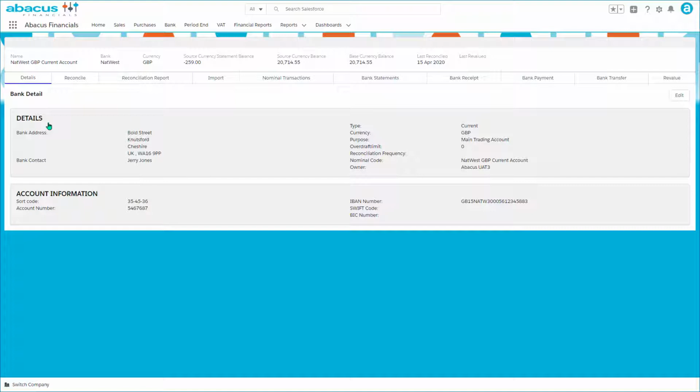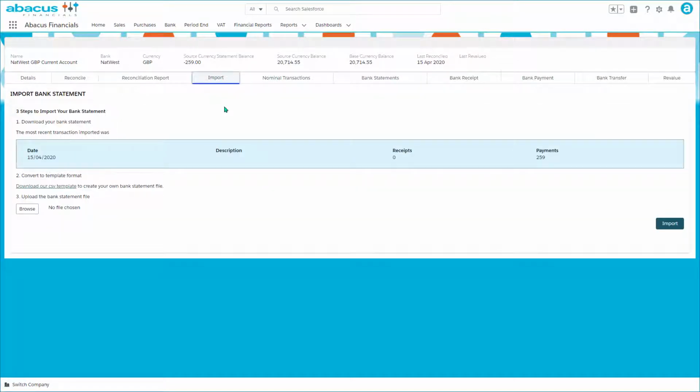Opening this screen brings you to the bank details, which contains the sort of information you might expect: the address, account number, account details, etc. We're going to deal with the reconciliation process, which covers these tabs here. To start off with, we will import the bank statement via a CSV file. This is the most secure method of doing the import.